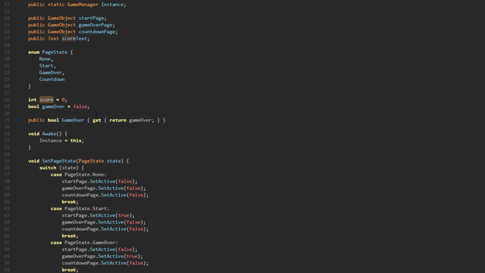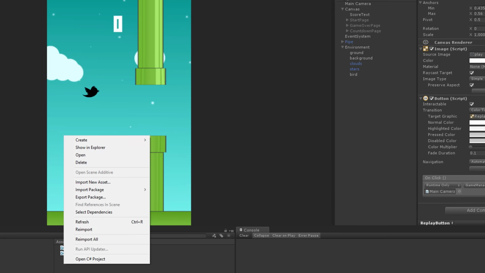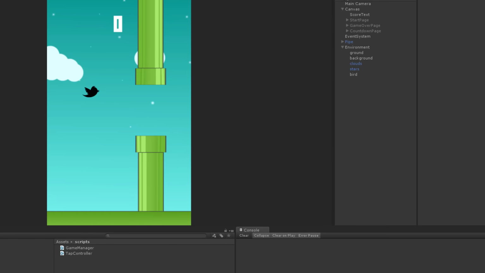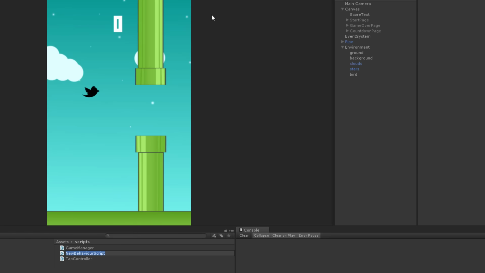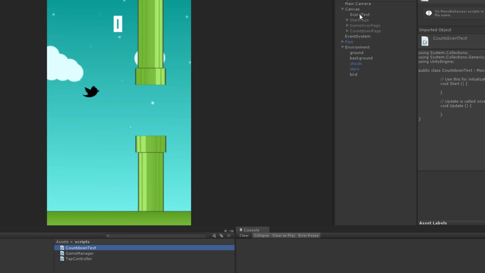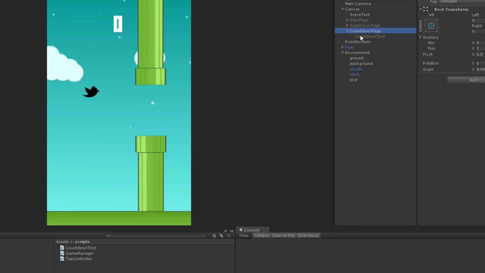So let's start off with creating the countdown text script. So right down here, we're going to create the C# script for countdown text. That's going to be placed on our countdown page, countdown text. So we can just go ahead and add that right now. Let's open that up.